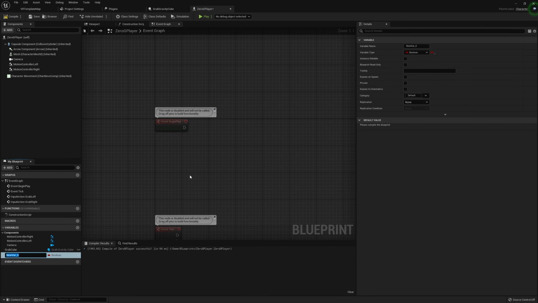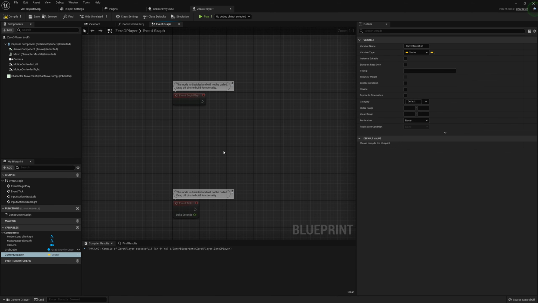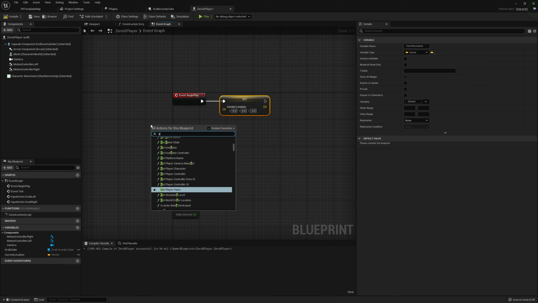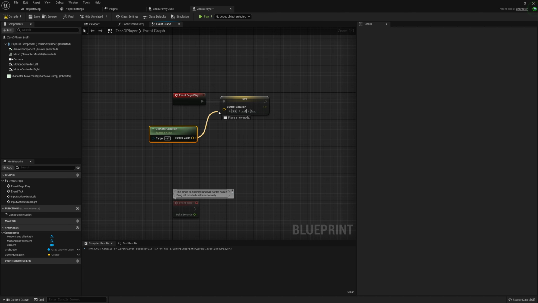All I want to do is take a variable here, and I'm just going to call this current location. I think that'll be pretty simple. It's not fully accurate as to what this is, but I think it'll be pretty good for what we need here. So I'm going to take this and set it in our begin play, and we're just going to get our actor location and pass that through here. Now, the reason for this is we want some sort of previous location.